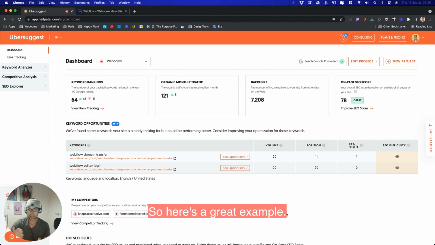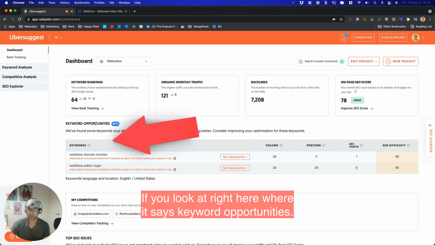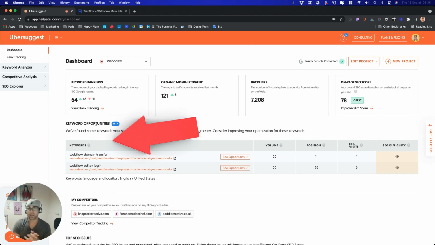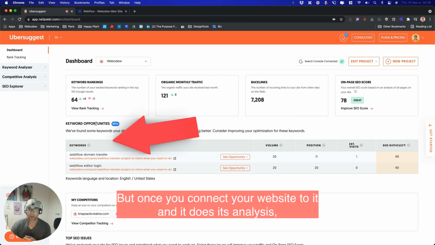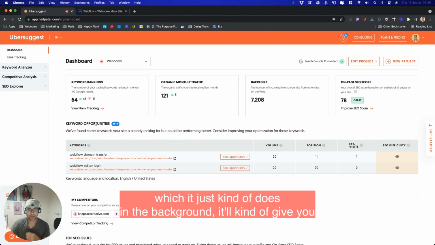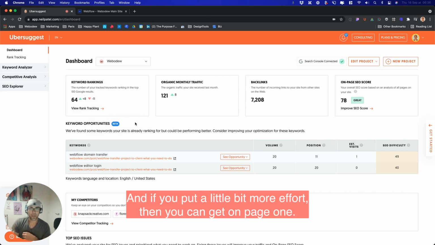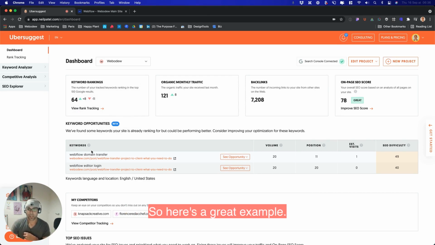So here's a great example. If you look at right here where it says keyword opportunities. So I'm using a tool called UberSuggest, and you can use it for free. There's a free version, but once you connect your website to it and it does its analysis, which it just does in the background, it'll give you this sense of, hey, there's certain keywords that you're on page two, and if you put a little bit more effort, then you can get on page one.